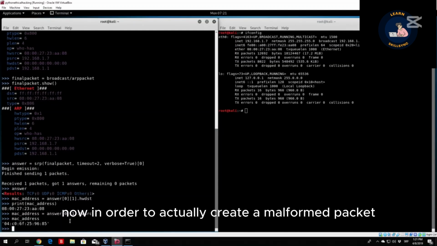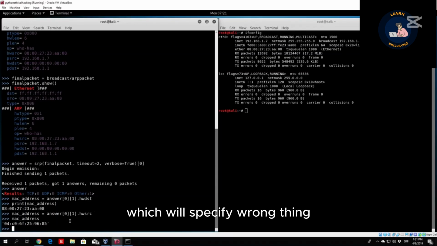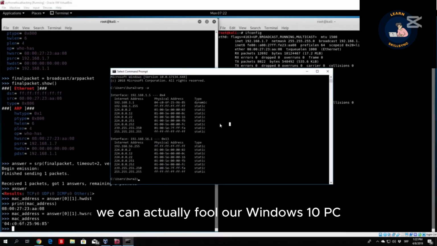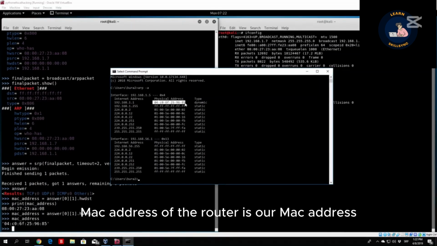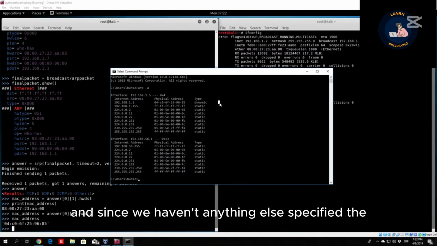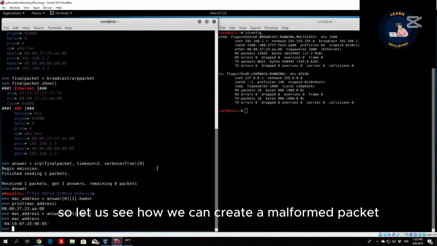Now, in order to create a malformed packet, what we can do is craft a packet which will specify the wrong thing. By wrong thing, I mean that we can fool our Windows 10 PC into thinking that the MAC address of the router is our MAC address. Then our Windows 10 PC will send all the packets back to us. And since we haven't specified anything else, the Windows 10 PC will lose its connection to the internet. So let us see how we can create a malformed packet.